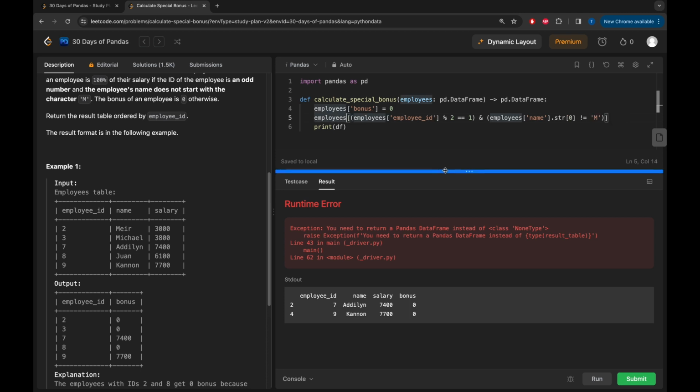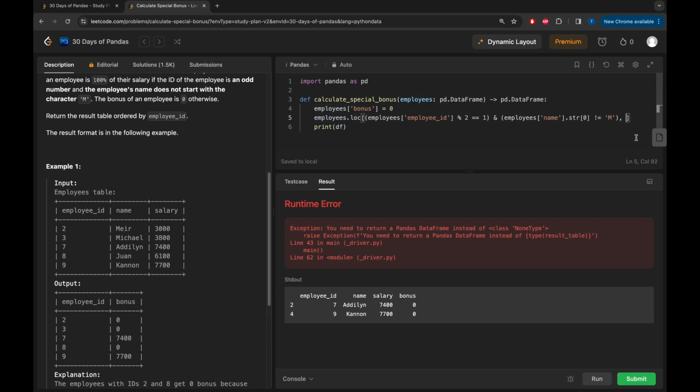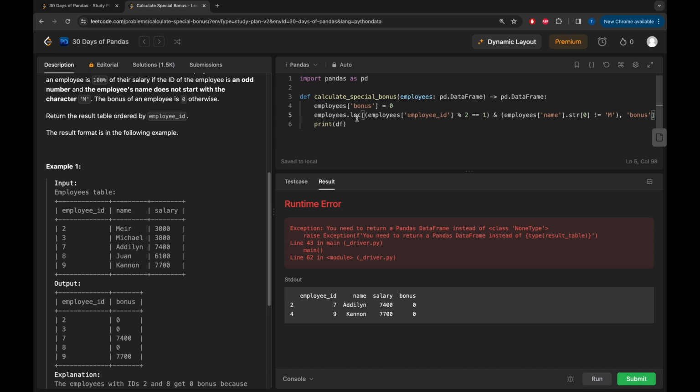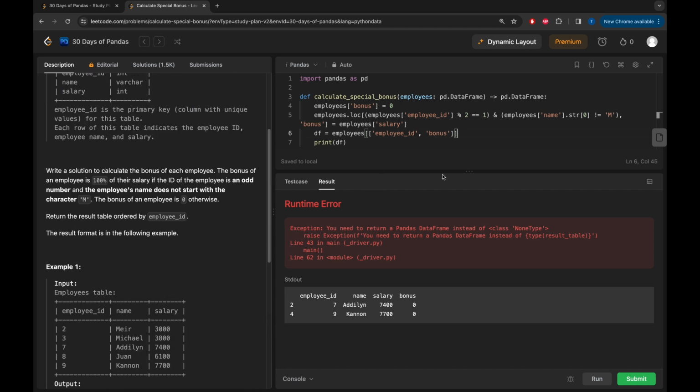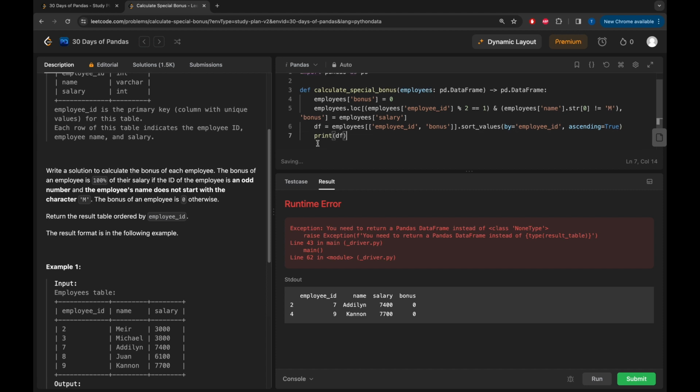And in here, I'm going to get the bonus column and assign it to be equal to the salary column. In order to do that, I will use loc to get the bonus column, the bonus column we already created up here. So now we have the bonus column in the employees data frame and assign this column to be salary. So now I'm going to create a data frame that has these two columns. So employees, we need employee ID and bonus, and we need to order by employee ID, and again we're going to use the sort values method by employee ID in ascending order equal to true, and return this data frame.